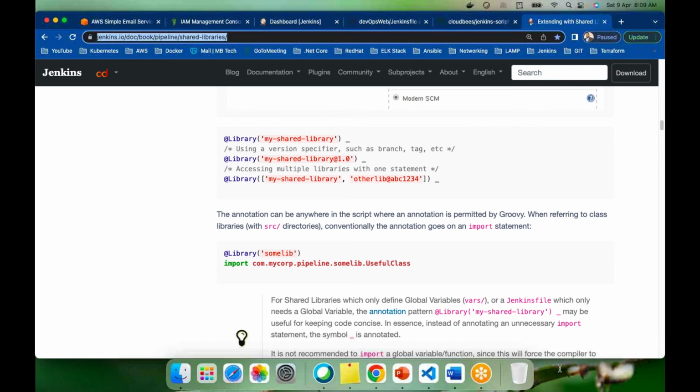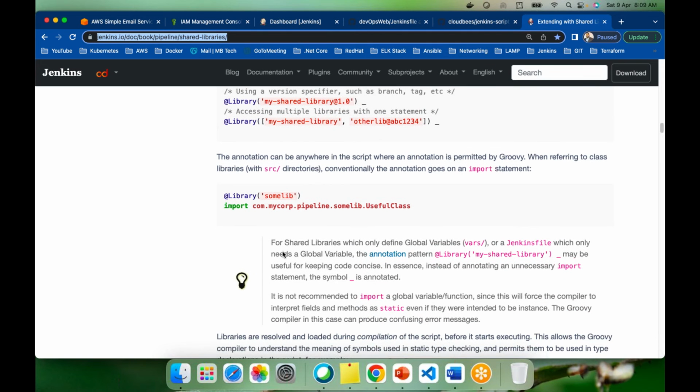See, it has given the documentation on how you will start using the version specifier such as branch or tag. You can just use it here. Now this is the main branch, the master branch, which I'm going to use. You have to use it in this way. Now let me bring you this link, and you can keep it handy for future reference.